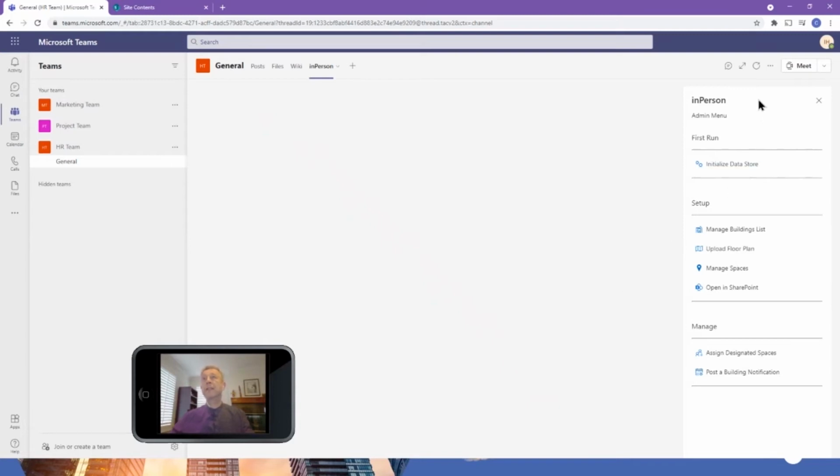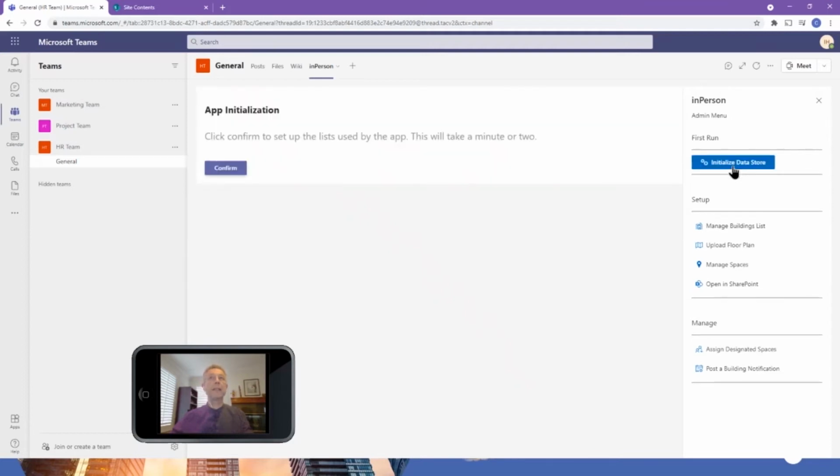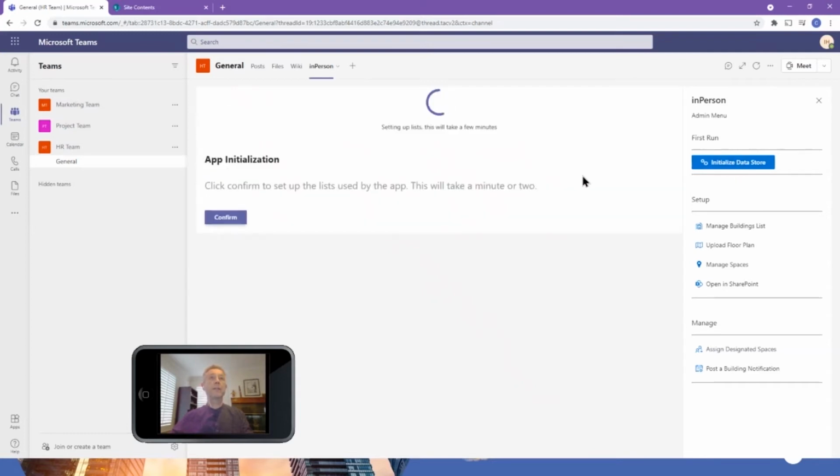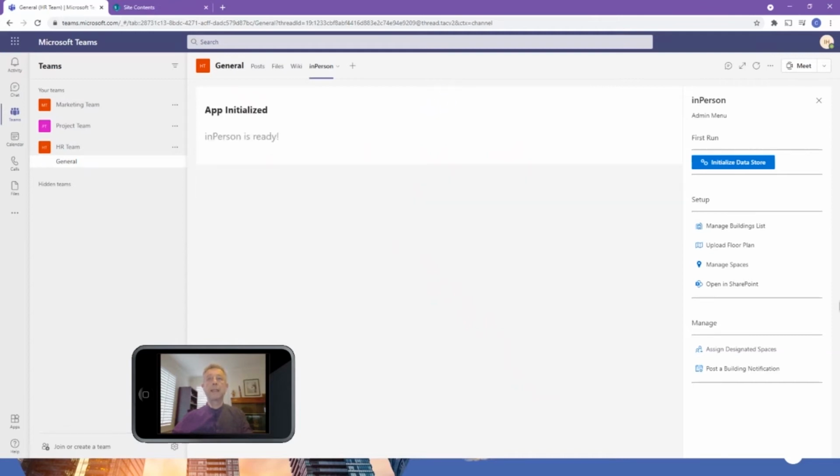And here for inPerson, the first thing I need to do is initialize the data store by just clicking on this first menu item and confirming. The initialization is going to take around 1 minute. What it does is create a number of SharePoint libraries and lists that are going to be used by the app. The app has now been initialized.